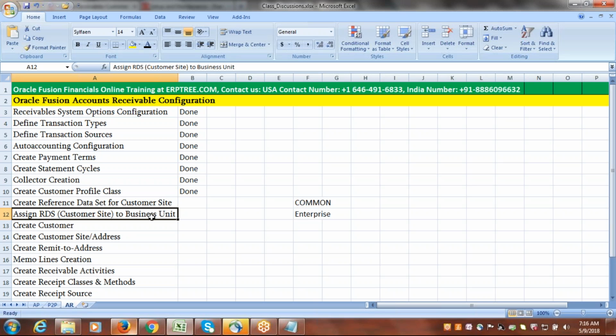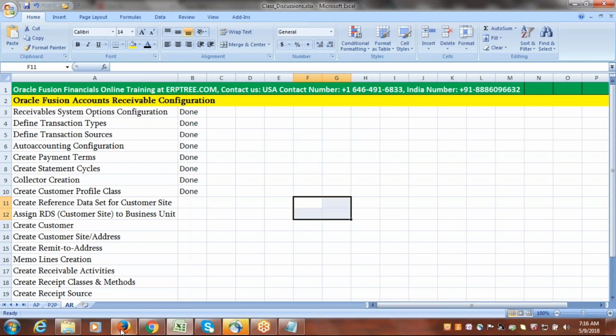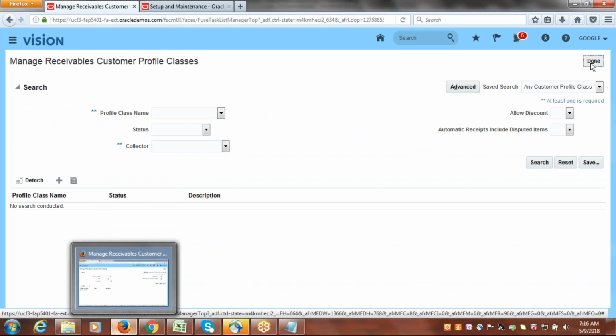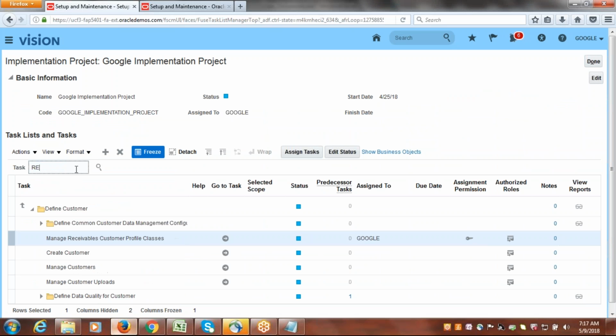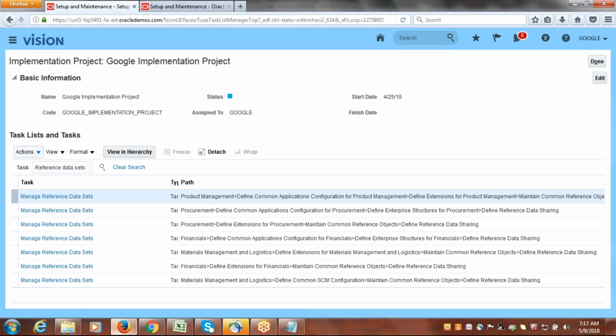The same we have to assign to business unit. We'll see that process. First, we'll go and create the reference data set for customer site definition purpose. Okay, this is just for information. In first instance, also you can have two, common and enterprise. Go to reference data set definition page. Search for reference data sets. Okay, manage reference data sets.